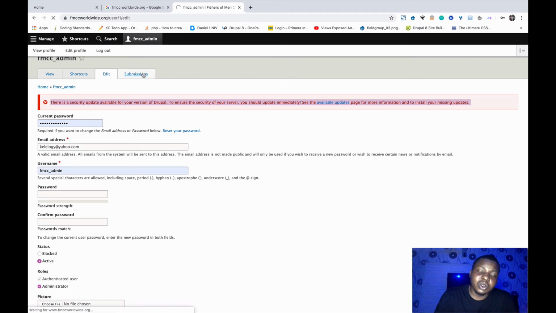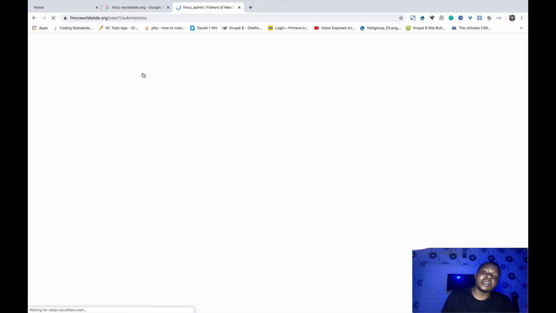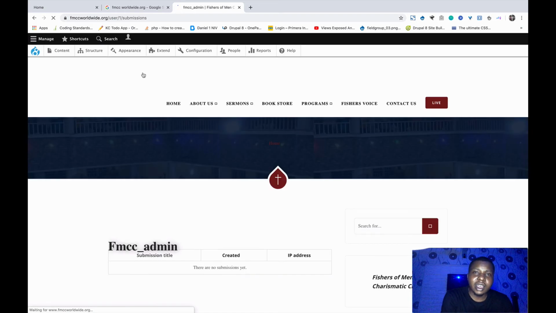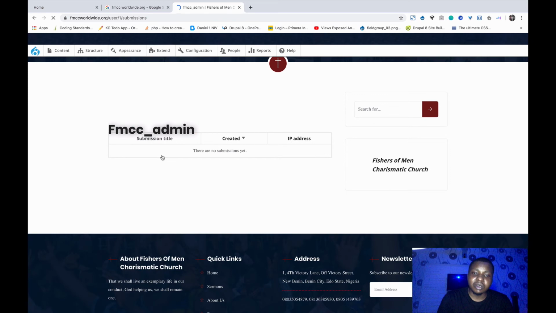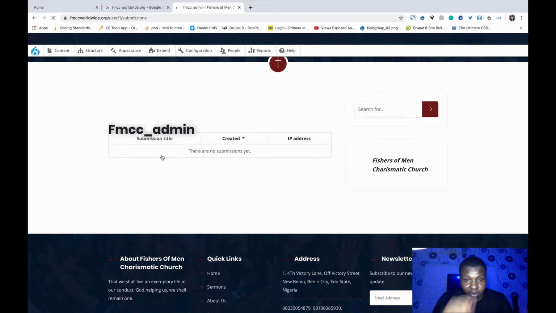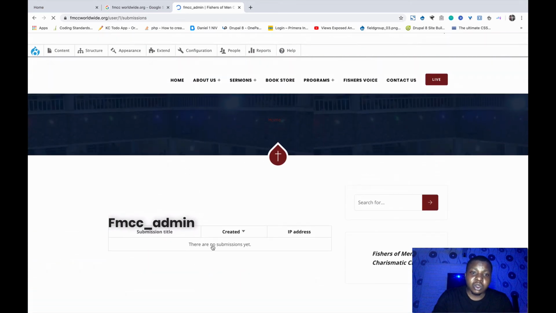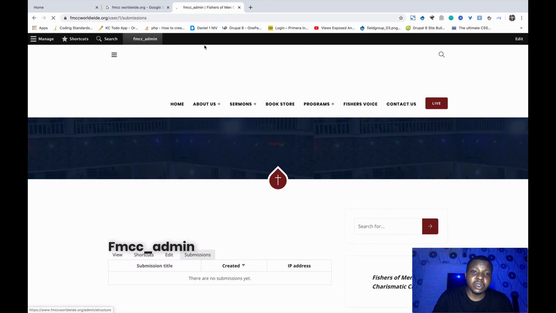So let's see submissions. Submissions are mainly to show you, for that particular user, what this person has done on the website. So we can actually use this to track who is doing what, when, and how. It also shows the IP, but you really do not need to work on this for now. There are no submissions yet. So I'll go back to user.